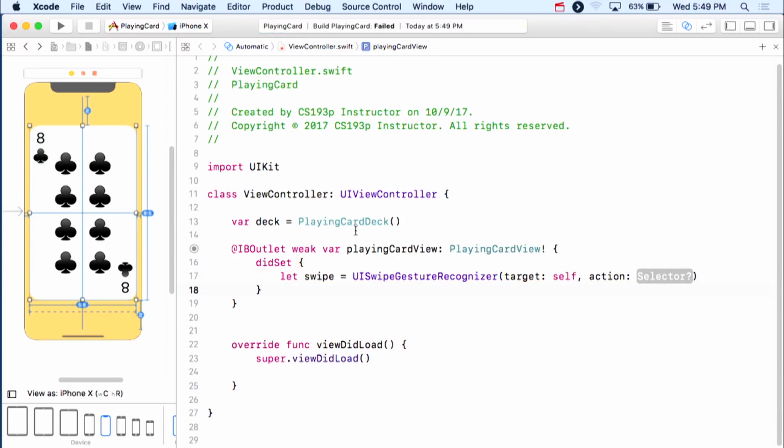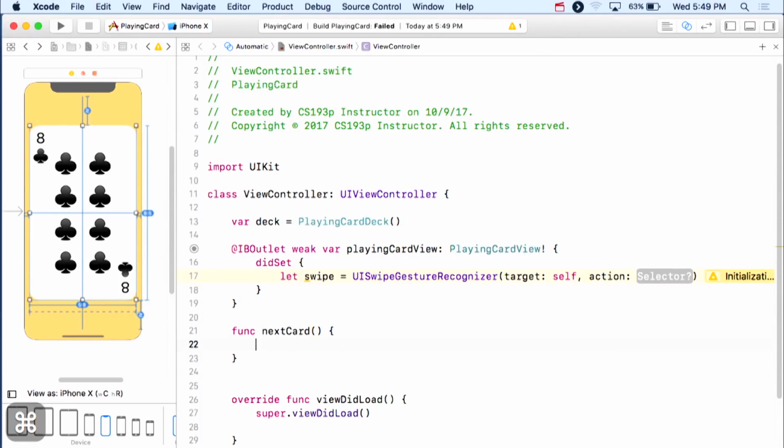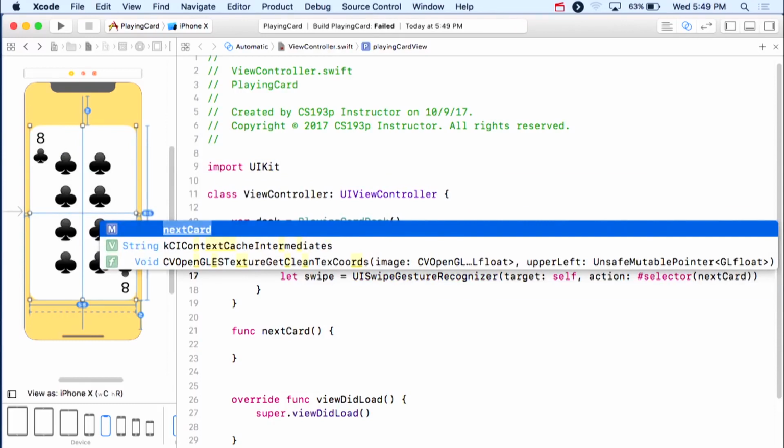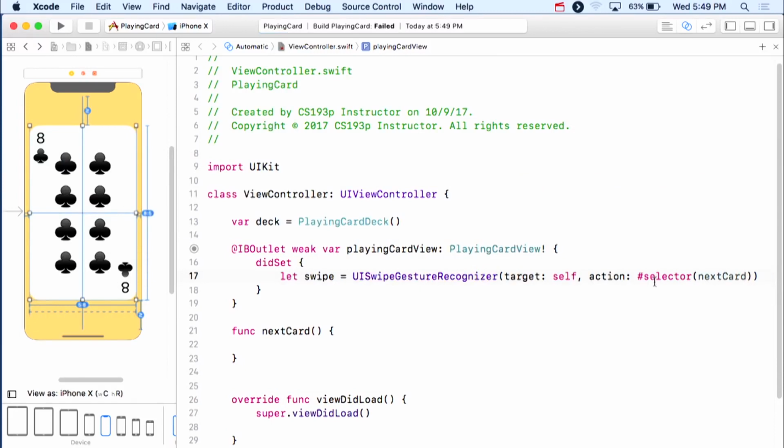The view can't touch the model, so there's no way it could do the swipe. And then the selector can just be any function. So I'm going to have a function here called next card, which goes to the next card. It's not even going to have any arguments. That's going to be the action I want to be called when a swipe happens. So I just say #selector, and then I give the name of it, next card. It has no arguments, but if it did, I would just put the args in there, but it doesn't have any arguments, so I don't need that. Okay, selector next card. So that's my swipe gesture.